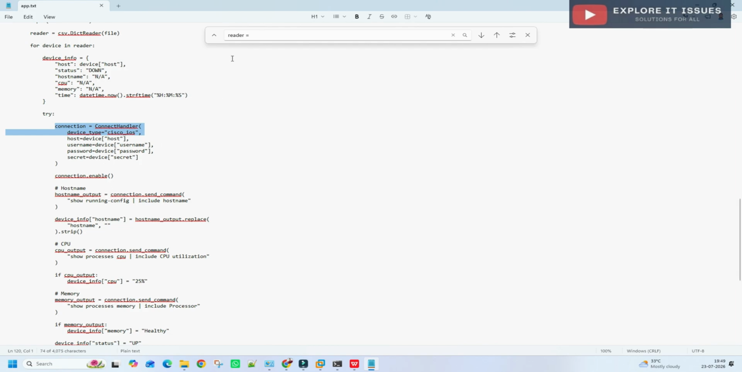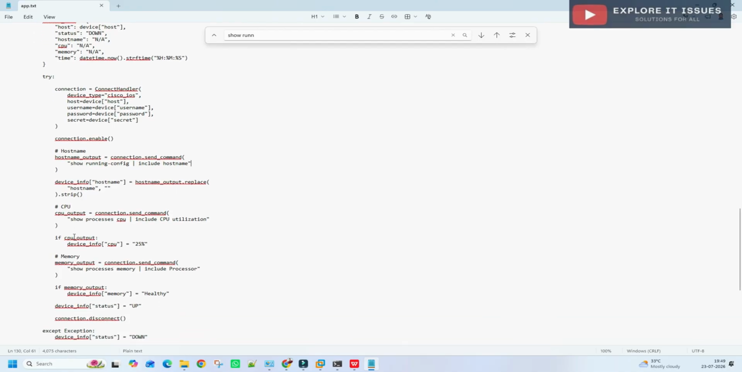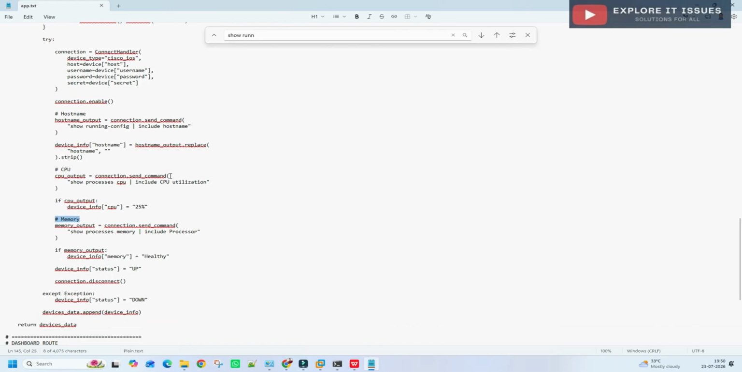So the running configuration, show running. Here, in the running configuration we need to include the hostname, and the hostname output replaces the hostname, so we use this string here. Then memory, CPU. So we are collecting real operational health information from the device while using this script.